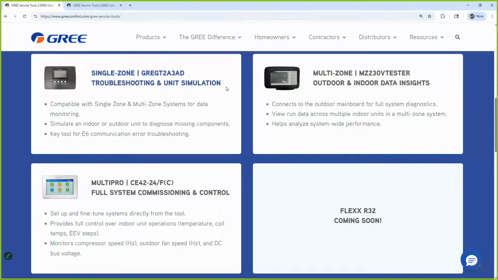And then the multi-zone tester, like I said earlier, won't help you with E6 air communication troubleshooting. In other words, you can't simulate with it like you can with the single zone. And then we also have the Multi-Pro full system commissioning and service tool. And then we will be having a Flex R32 service tool coming soon. It's not completed and ready to go just yet for us to start ordering those. So anyway, now you know where to get them as well.